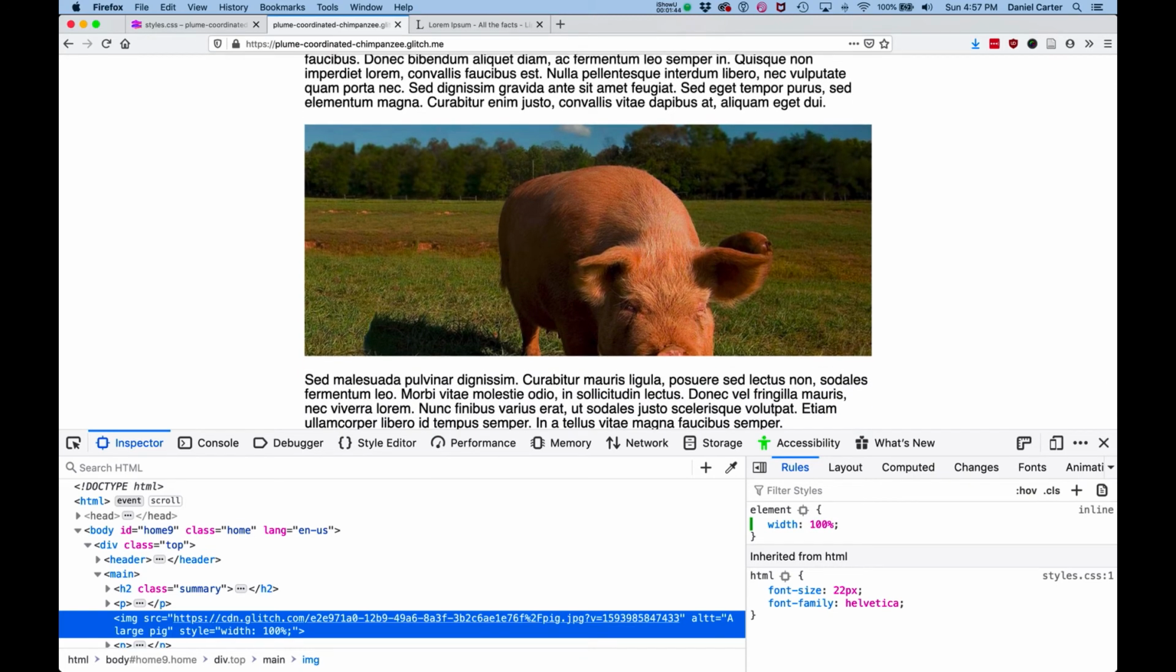Now I'm not going to set a height. I'm going to let the browser determine the height of the image. Remember in CSS, we almost never set the height of anything. We just let things extend however tall they need to be to contain the content.